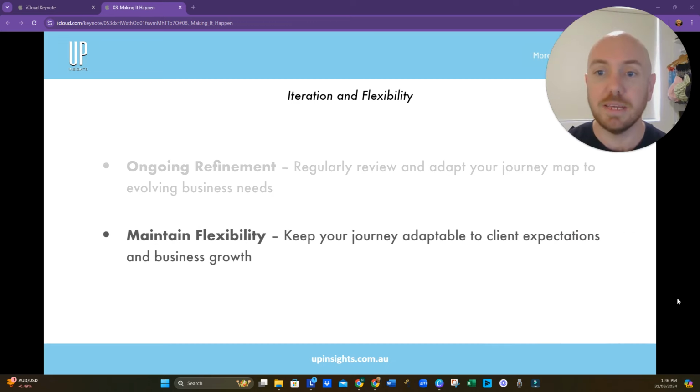and maintain flexibility. So keep the journey adaptable to client expectations and business growth. So you may have put together an amazing journey map. It's very detailed, it's very in-depth, and it might be all wrong. Honestly, it's a possibility, probably not. But again, as we said in the previous video, it's all about what the client wants. So it may seem awesome at the time, but then when you go out and put it out in the world, the market doesn't like it.